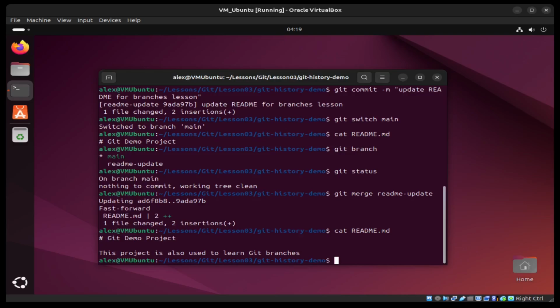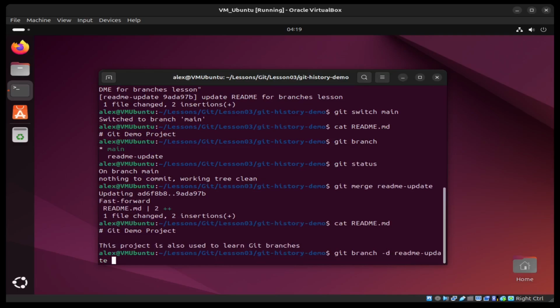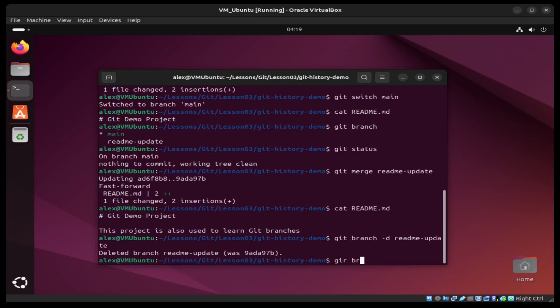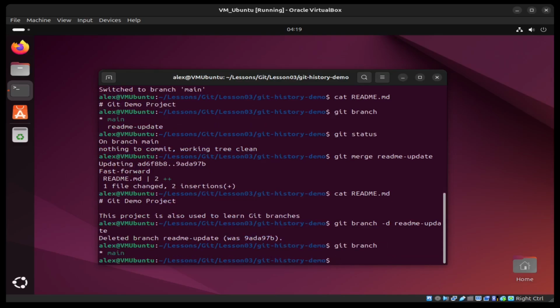Now that the readme update branch is merged, we can delete it locally. Git branch -d and name. We deleted only the branch name. We did not delete the commit. The change is already in main, so this branch is no longer needed.